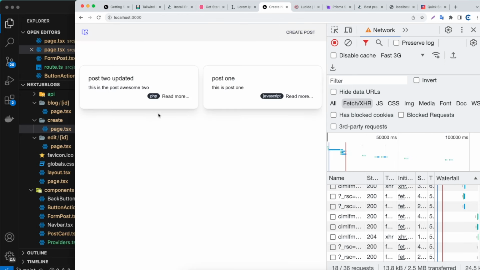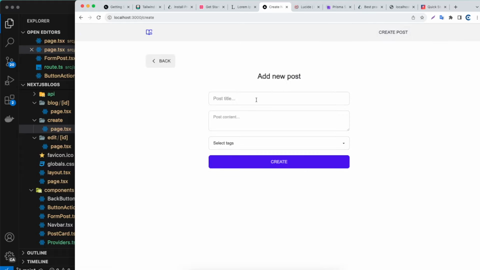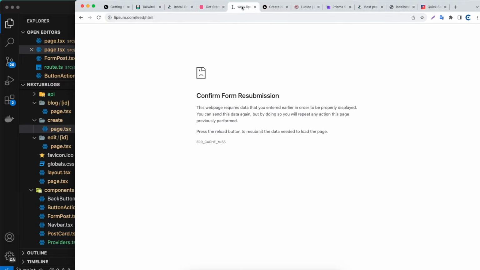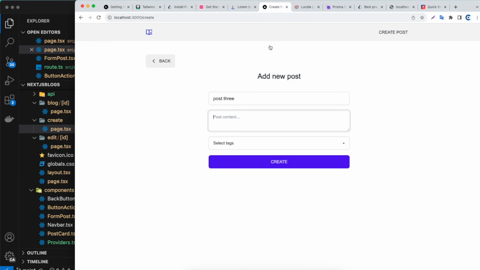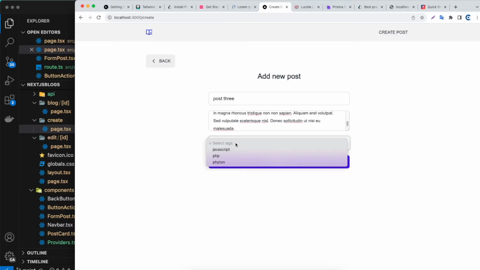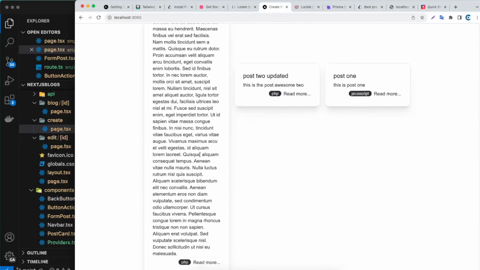So now let's try to delete, and when I click delete we have the loading, and then it also works. Nice. So the last thing I'm going to show you is when I try to create posts with long content. So let's try to say post 3, and for the post content I just want to copy and paste from lorem ipsum. So let's copy all this content here, go back to add new post, and this is going to be PHP. Let's click create. As you can see it looks like this.